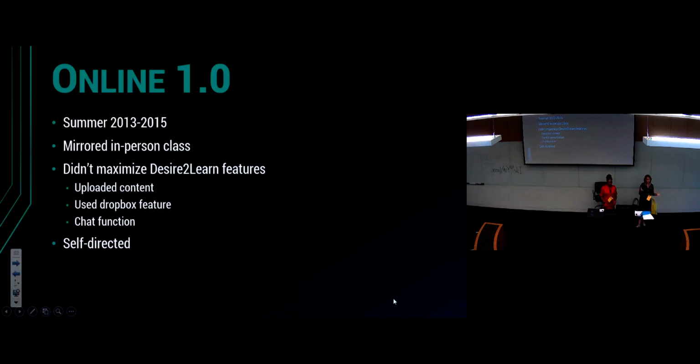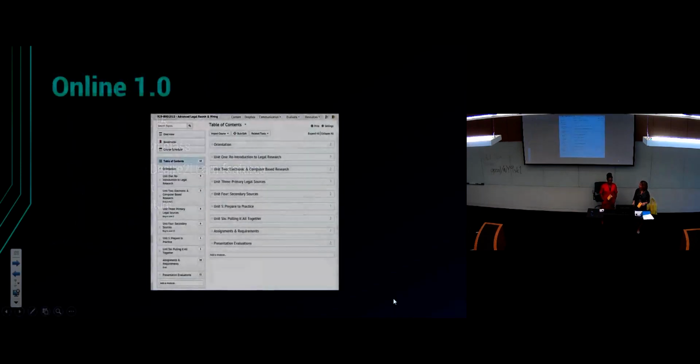And in the 1.0 environment, it was very self-directed. Like Kalani said, we had a lot of CALI lessons and similar tutorials, and it was just module by module. I think I have a screenshot of it. And so that's what our 1.0 looked like. It was divided into units, pretty standard for anyone who's familiar with advanced legal research instruction.